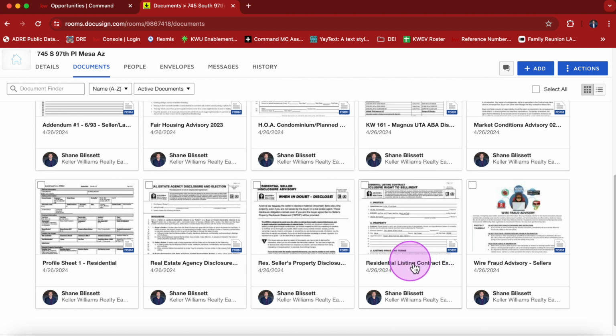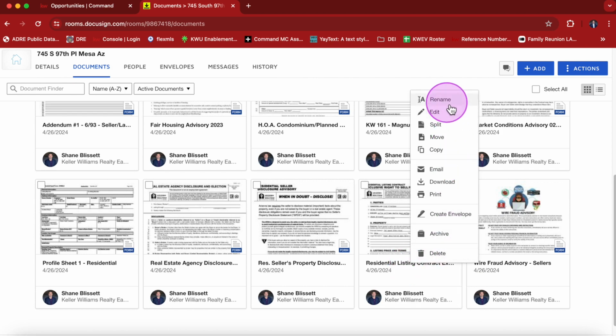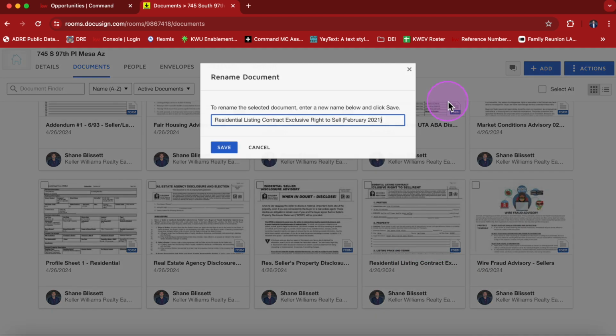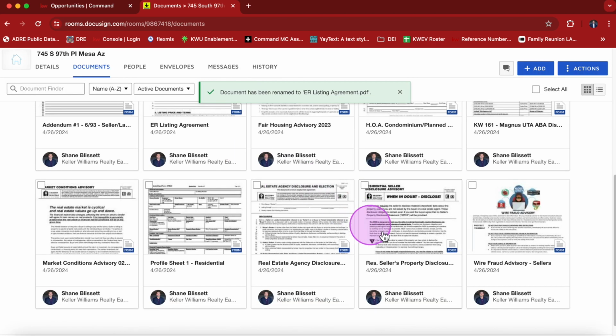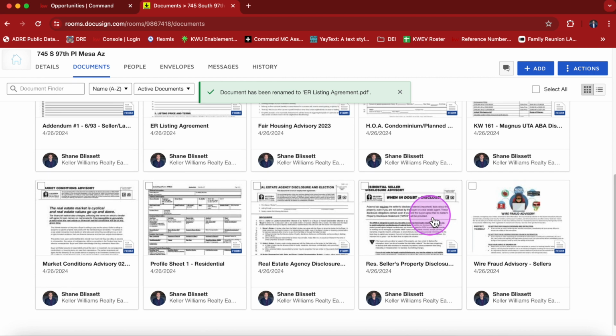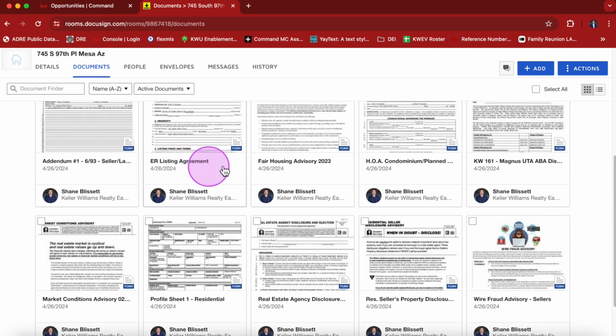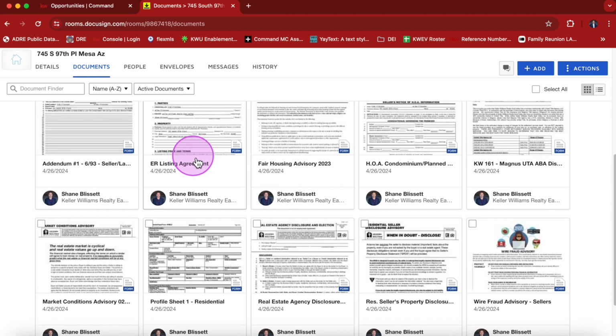I'm going to come in here, and I like to have a little bit more control over my documents and also know where I'm at in the process. So I'm going to actually rename this to ER Listing Agreement. Now I know that I've already worked this, I've touched this, it's ready to go.